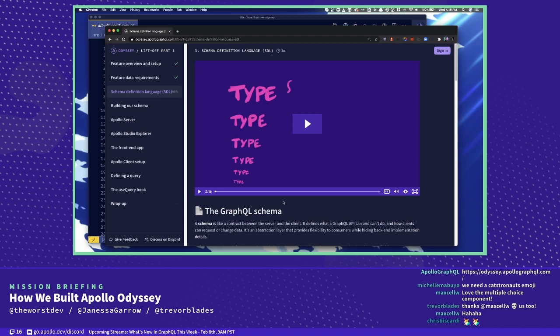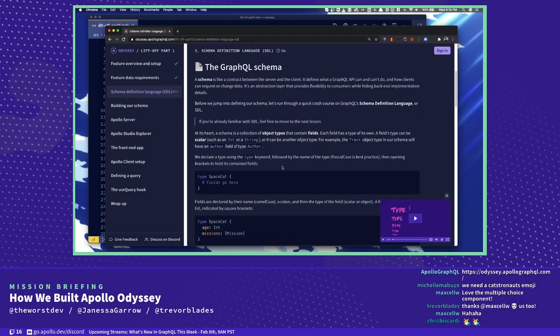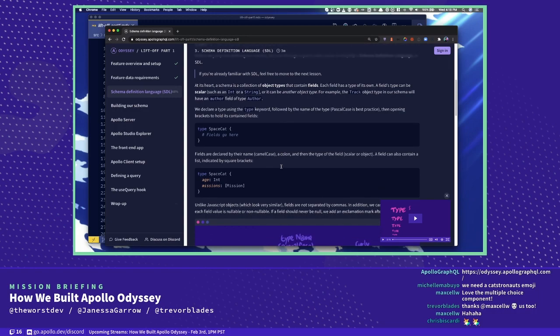Now we're here on the schema definition language page. And so far it's been pretty straightforward. We've completed some tasks, we've answered some multiple choice questions, and it's been mostly a one-way street. We're learning information from the video and from the text. But now we're at a part of the course where it's time to put some of our newfound skills to the test. Love it.